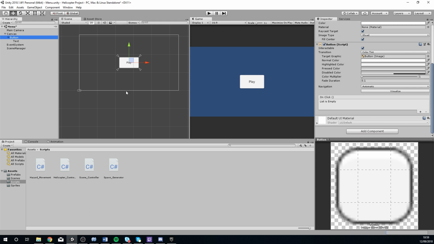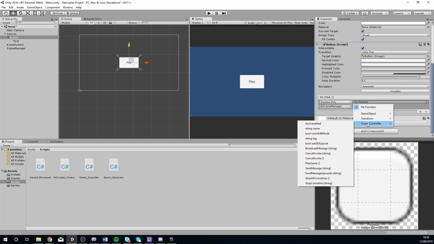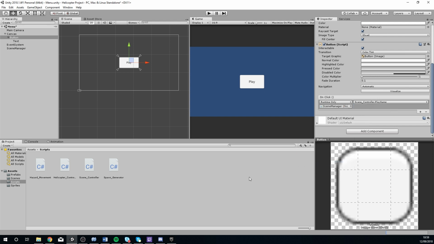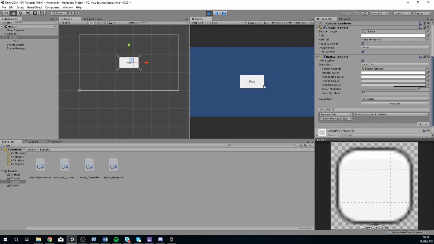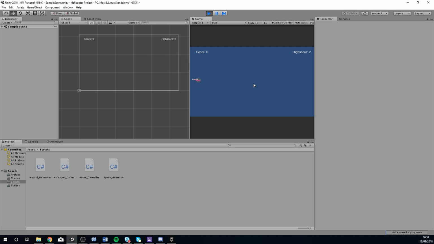Because what the button does is, obviously, we have an on-click event. So what happens when the button gets clicked is what it's looking for. So I'm going to click this plus here, and it's looking for a game object and a script with a function. So I'm going to drag the scene manager into there, and the function, I'm going to go to scene controller, and I'm going to go to play game, because that's the function we've just set up. So we should see now, when I hit play, I should hit this button and we should go straight into the game, just like that. So there we go. That's set up.